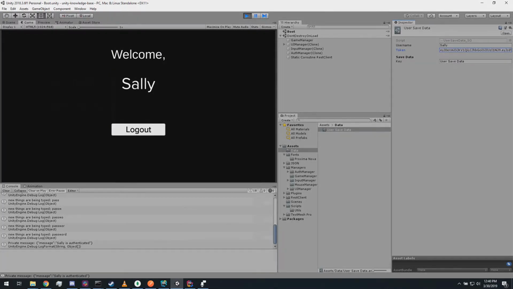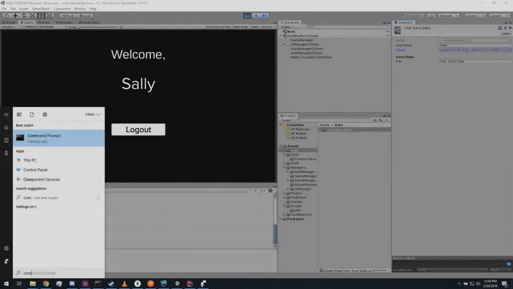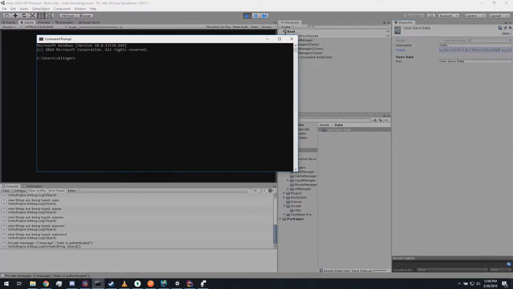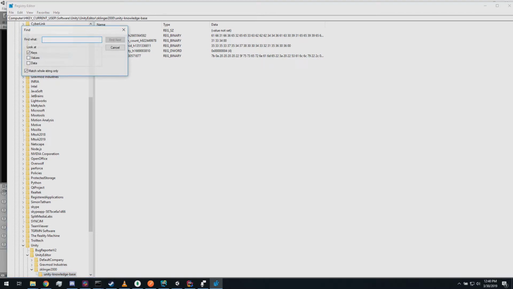So, pretty cool. We have this saved token. This is actually saved to the local machine in the registry. Let's look at that. Go to command prompt. Regedit. I'm on Windows, obviously. And then we're going to do a find for, in this case, it's actually quicker if I just find it by the project folder name.